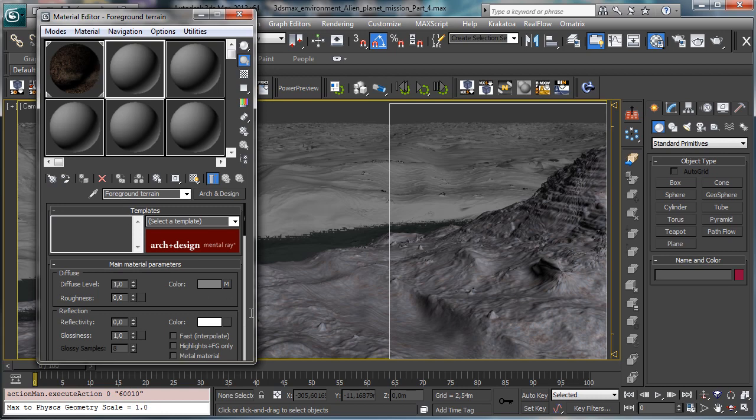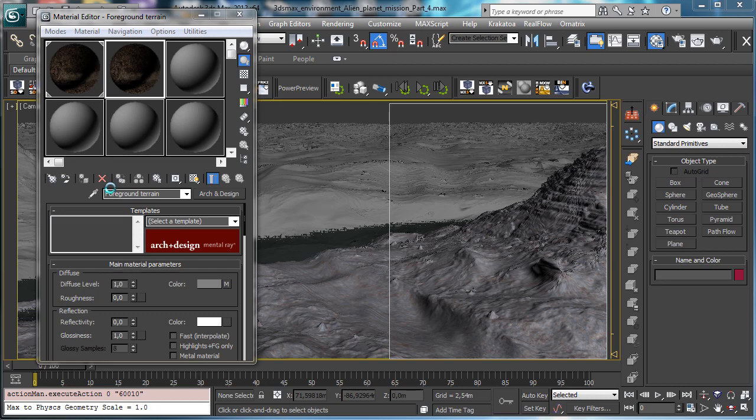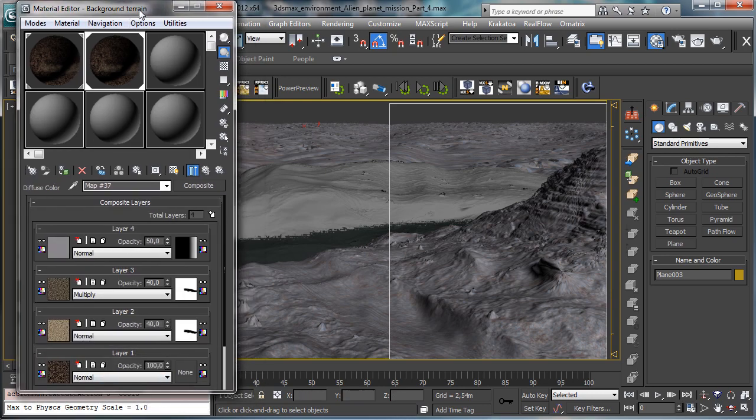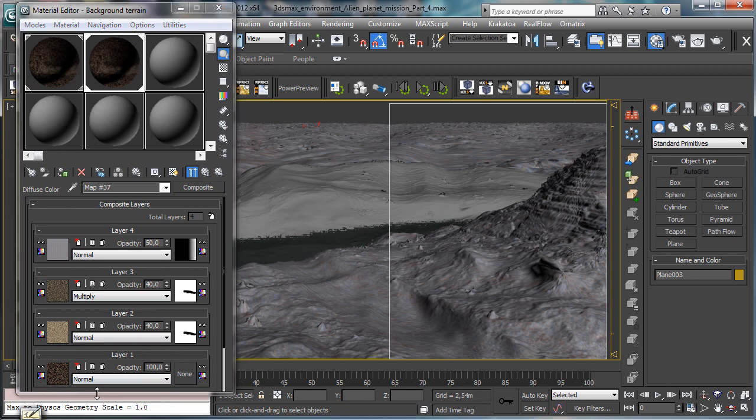Let's wait, it is preparing the shader there. Let's rename it as background terrain. We can select the background shape there, and let's assign. Okay, let's start working on the various levels.